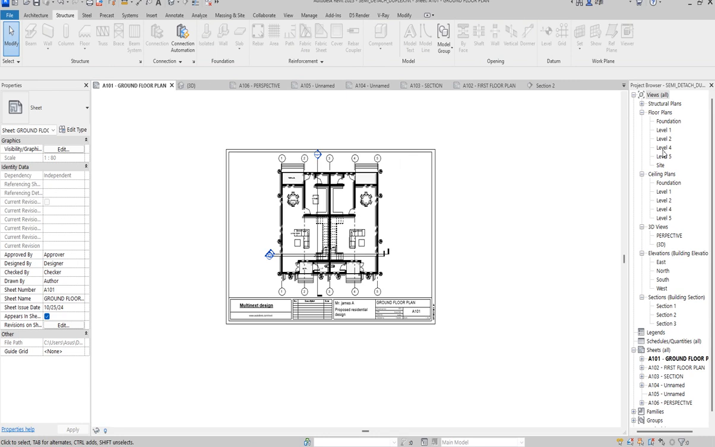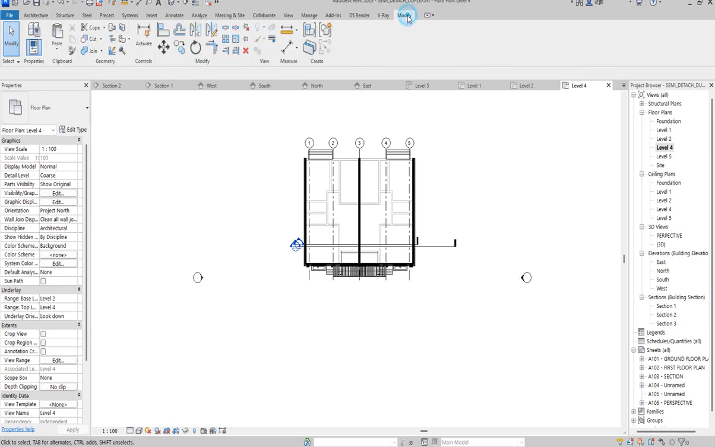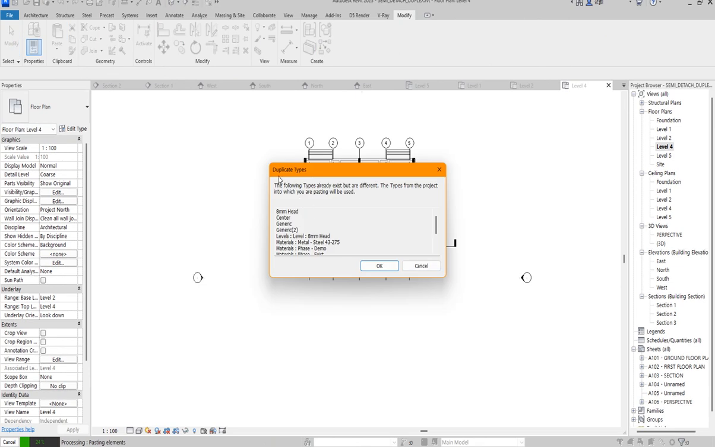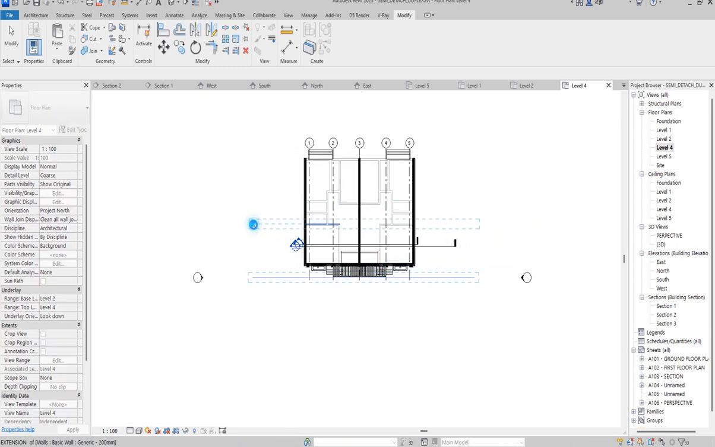So now what will you do? You come to level 4. At level 4, you click on modify and you say paste. What is it telling you? Duplicated type. The following already exist, but it's different. Are you getting it? The type from the project, which we are pasting, will be used. These are the materials that come with it. So just click OK. The moment you click OK, this thing is there. You see, already fixed.